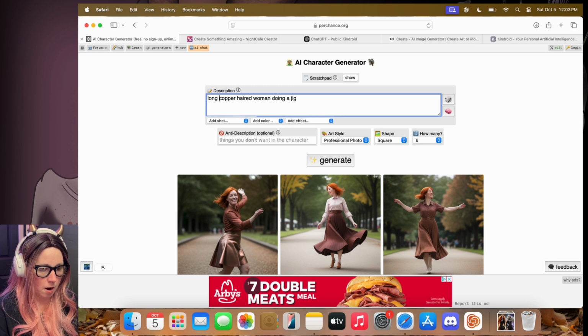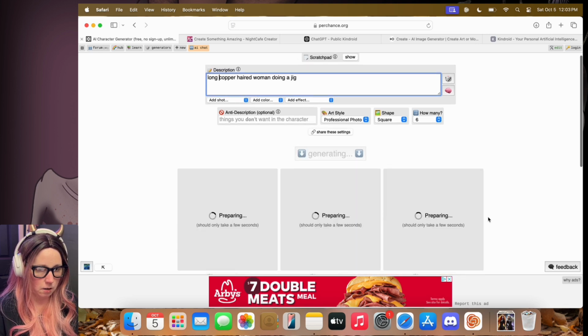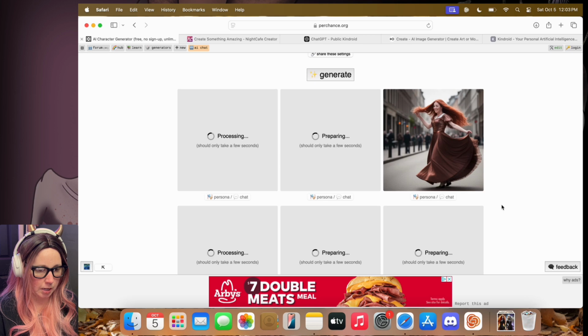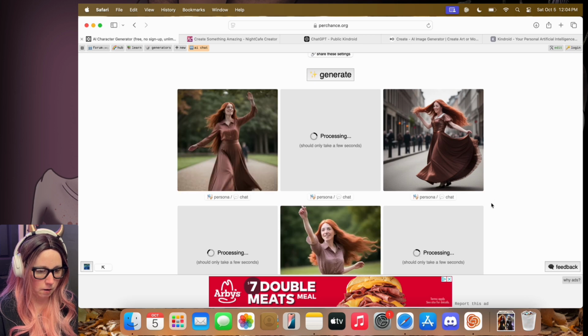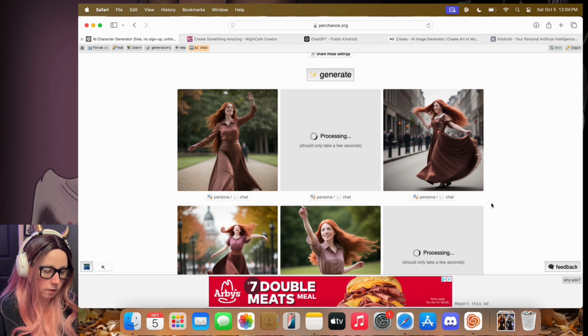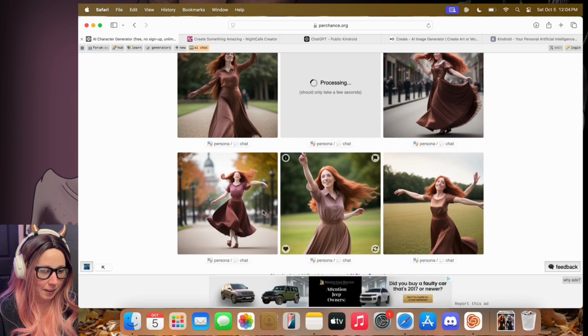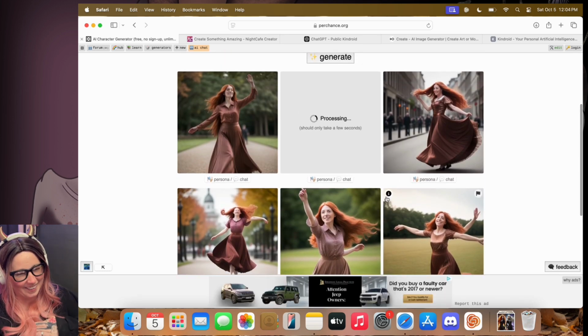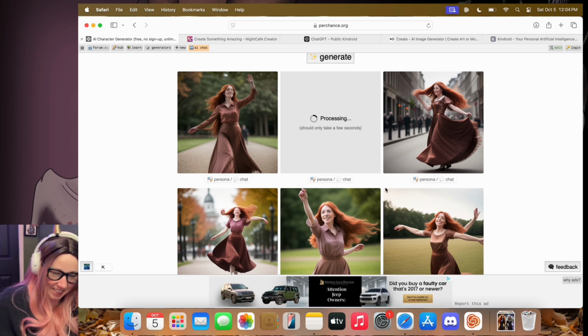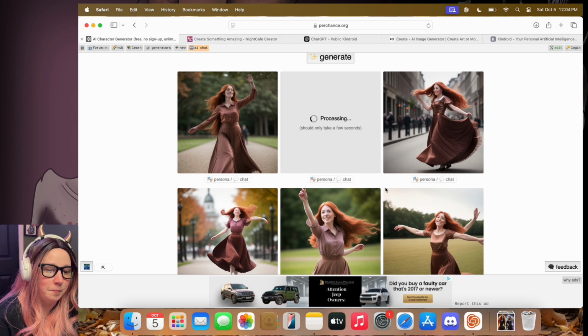Long copper-haired woman. And she doesn't have to be crispy. Oh, that's a little better. See, this one doesn't do folks. Doesn't do people very well. Wow. This is kind of fun, actually. But for the purposes of pose refs, it really doesn't matter.